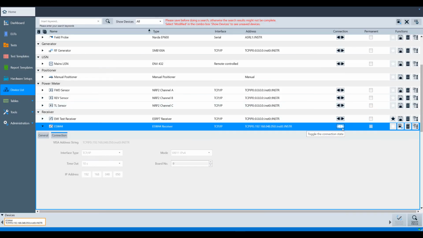If you want ELEKTRA to automatically connect to a certain piece of hardware every time you launch the software, you can check the checkbox within the permanent column. If you do not use this feature, you will be responsible for coming back to the screen and clicking on the plug icon every time you want to use a certain piece of hardware with ELEKTRA.